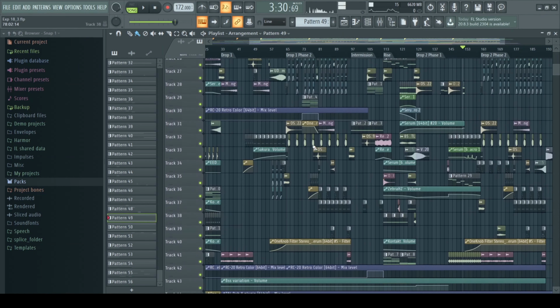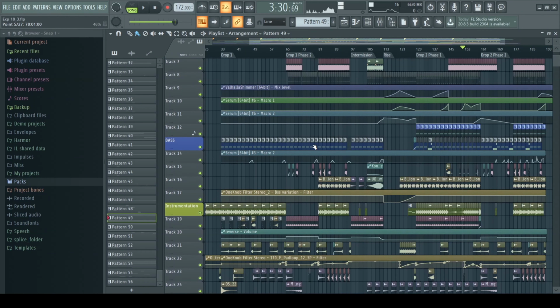So that's kind of how the bass looks. It's very simple, very organic, a very basic form of filtering has been added, the cutoff filter, to be really honest, as you saw earlier. And that's how the bass looks.